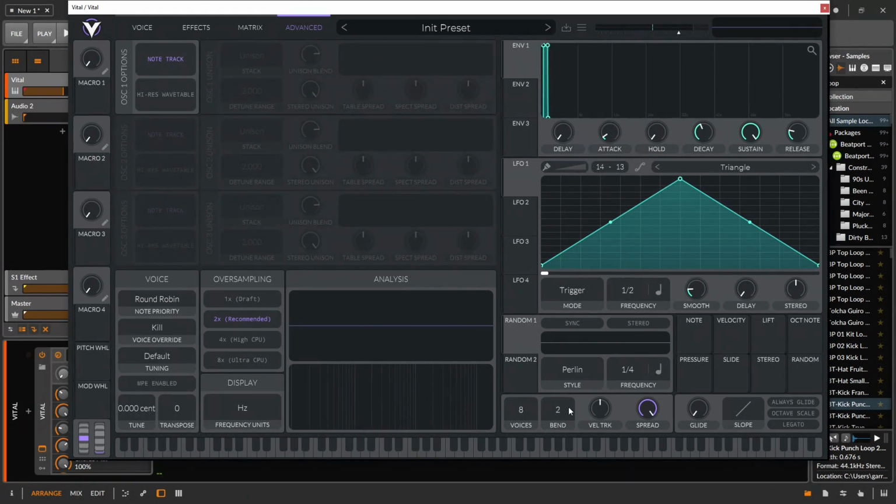And we are going to have a look at the voice section. So very quickly before we move on to that, there's an analyzer here, which I'm sure is obvious. One of them shows the frequency spectrum. One of them is an oscilloscope.